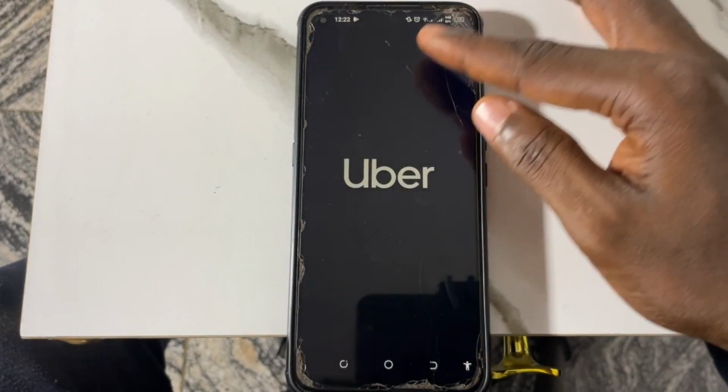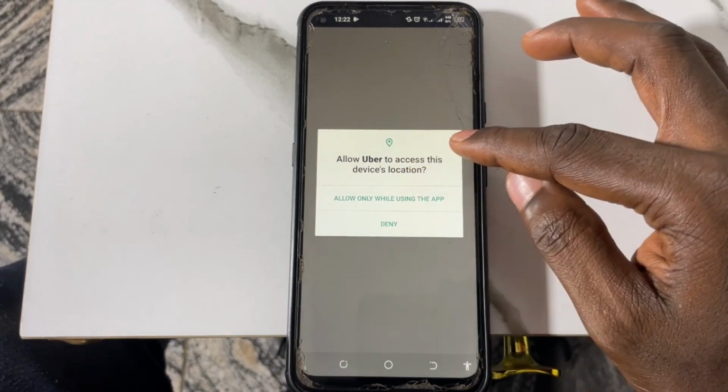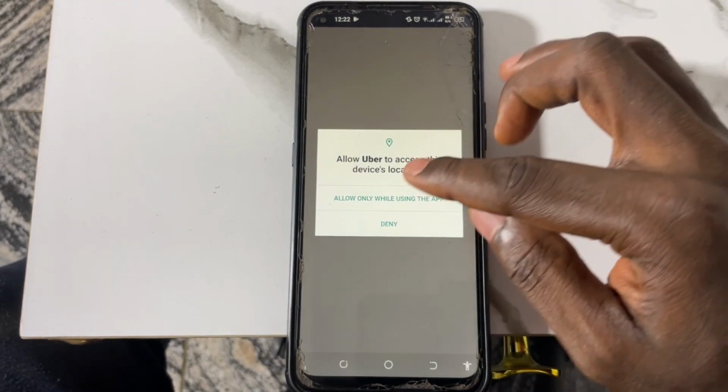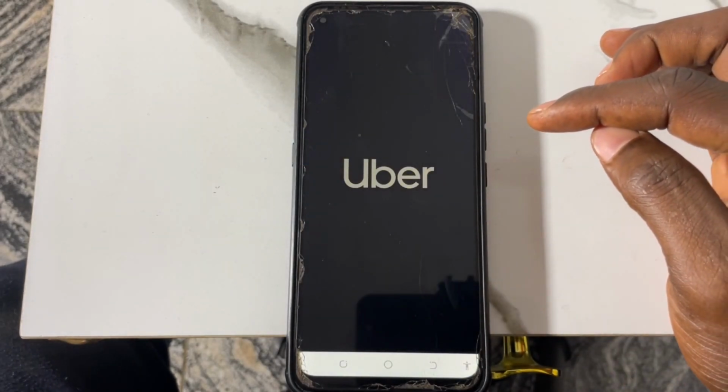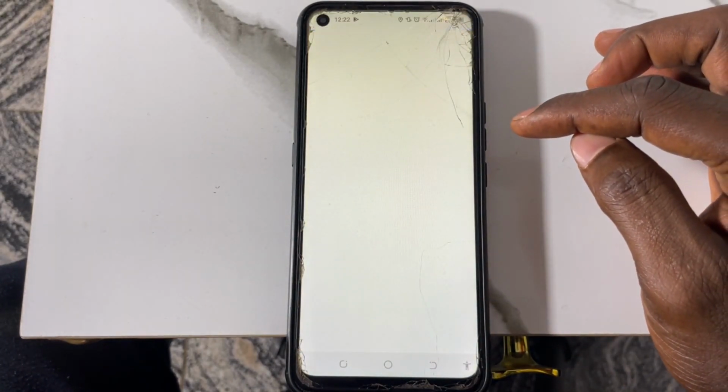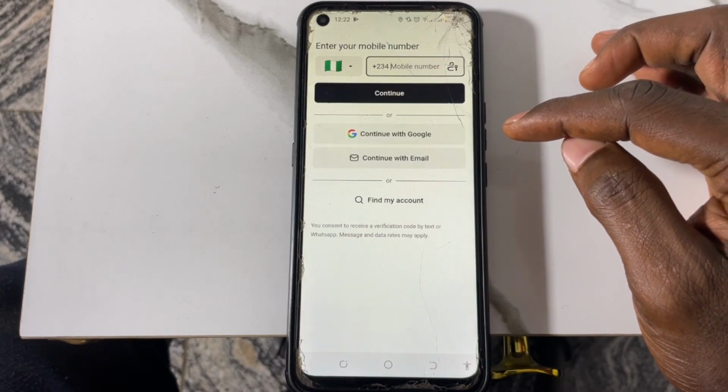If you open the app, you will get this pop-up here. You can see allow Uber to access this device's location. Just tap this allow only while using the app to proceed. Then it processes and brings you into this page.